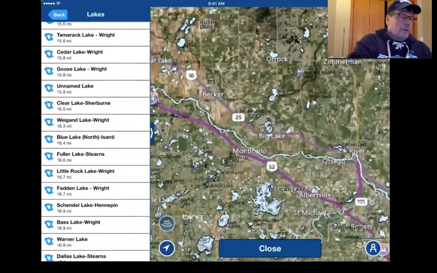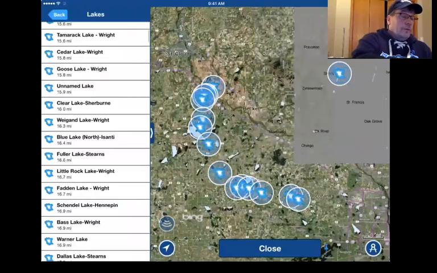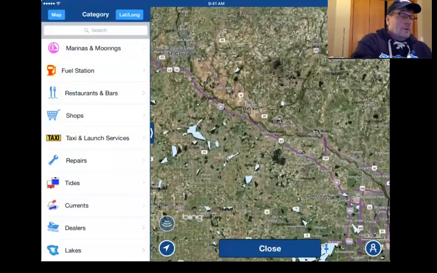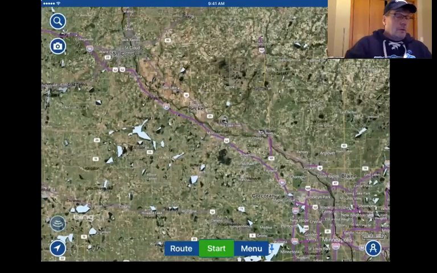You know, these are quite a ways away. So kind of a cool feature, a quick search of lakes, things like that. You don't scroll around. So that's enough on that one.